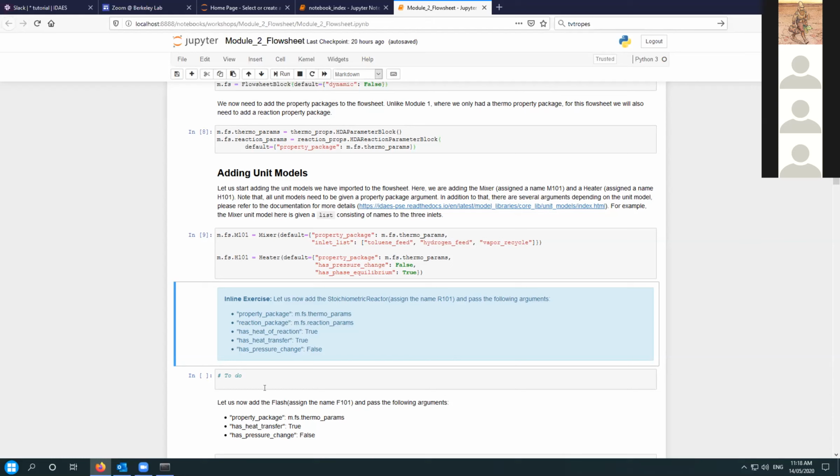Okay, thanks. So next, we're going to add the stoichiometric reactor to the process. And this is an activity for you to do. We're going to create a reactor, calling it R101. So to the flow sheet, I add an object R101.